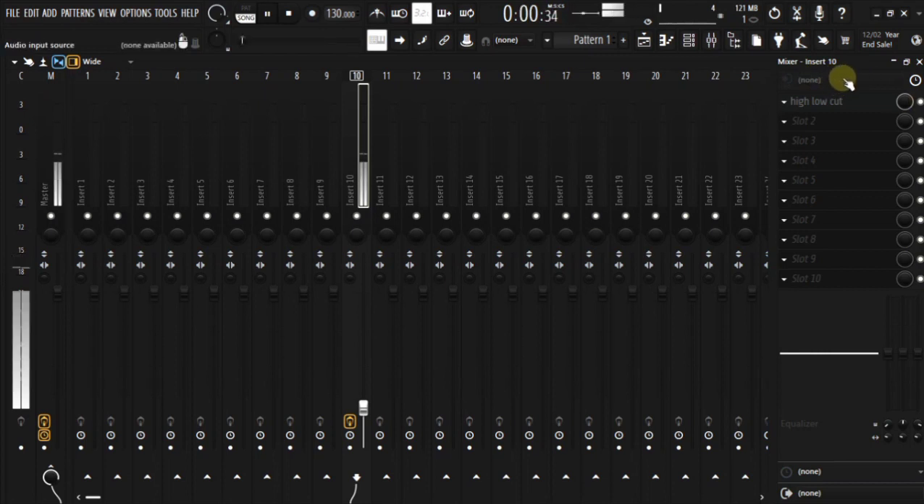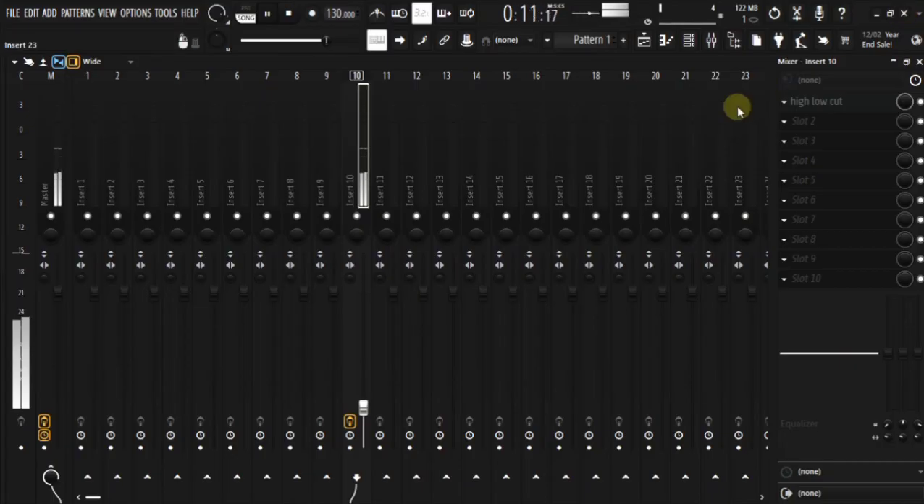Now this button over here is if you want to track audio. I'm not tracking any audio yet. So you can click it and add whatever audio you want. So basically, with this information, I'm quite sure you can easily use the mixer now without being confused.